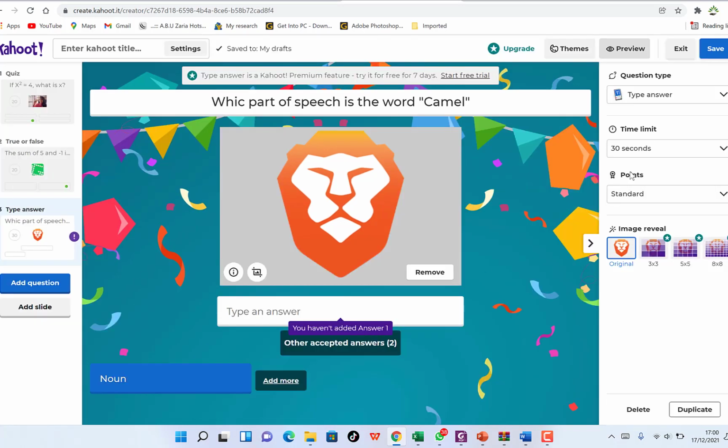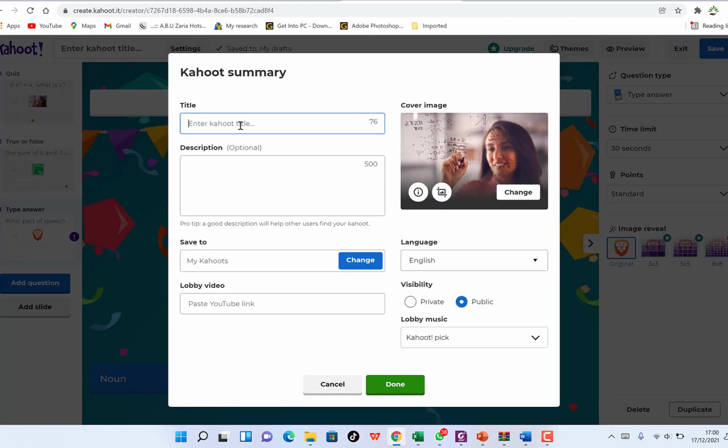You can exit preview, and you can exit and have it saved, or you can enter the Kahoot title from here. Okay, so you can enter the Kahoot title. So you can just make it demo 1, catching fun with my students. Save to my Kahoot. You can change it if you want. You can add a lobby video, paste your URL. You can paste a URL, and you can change language and visibility to public.